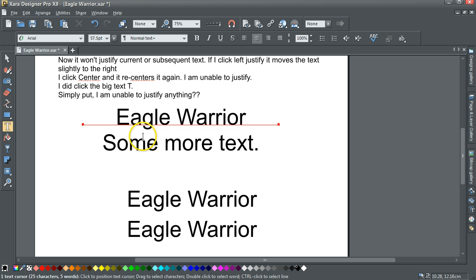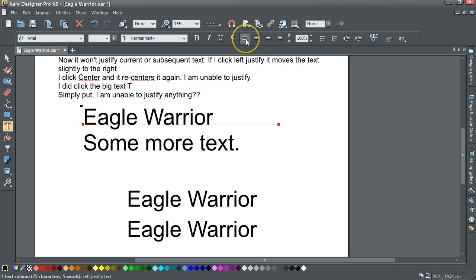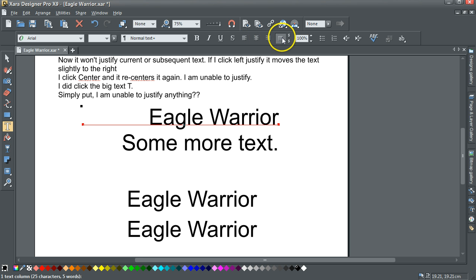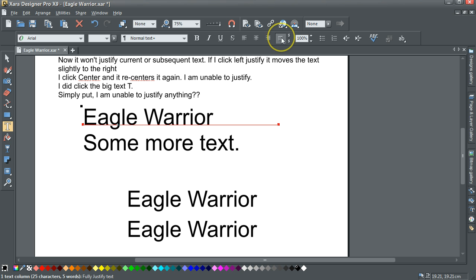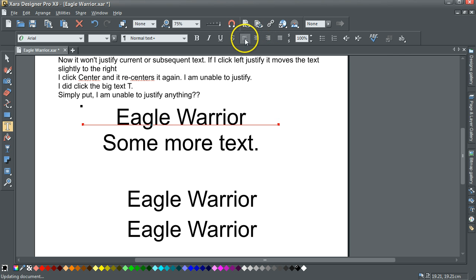I'll click on that, and when you hit the escape key, you get this little block up here. That means that the whole of that text is selected, and then when you select that, left, center, right, and whatever that one is, I can't remember, fully justify. So that clicks away like that.